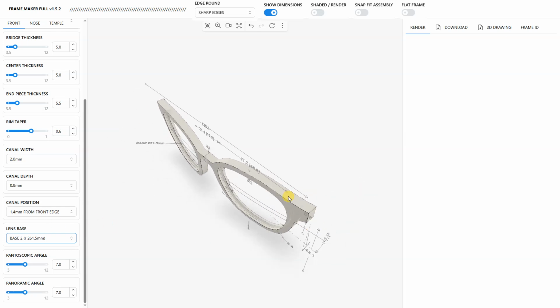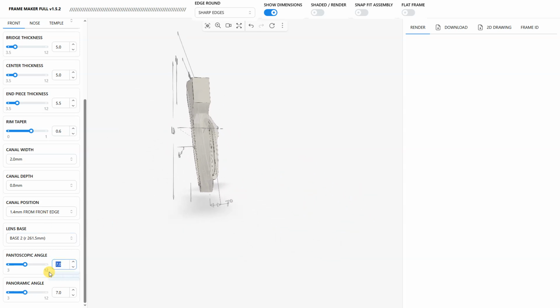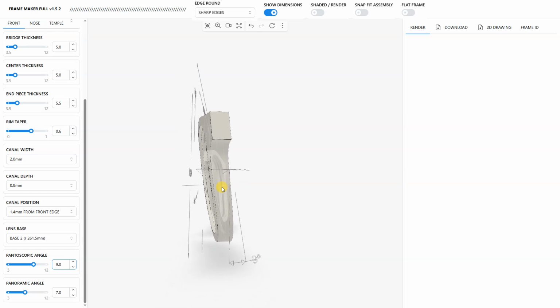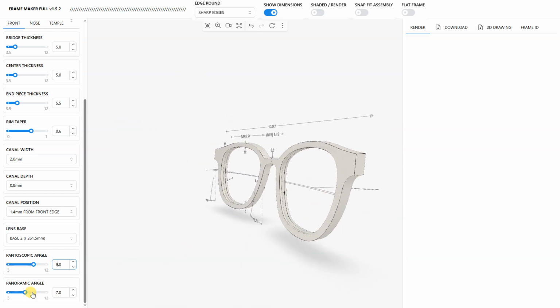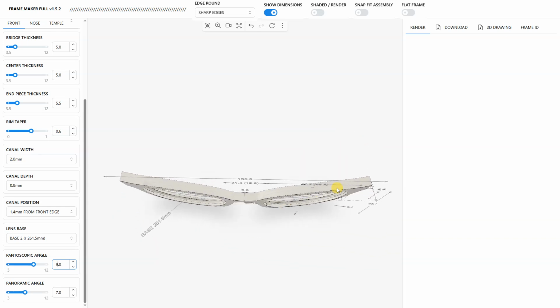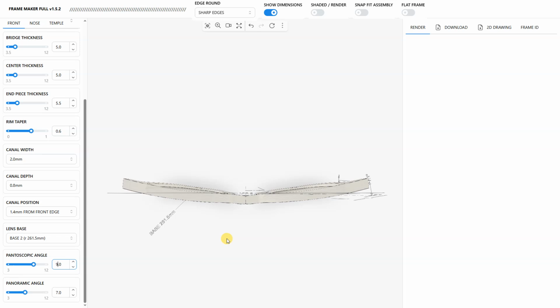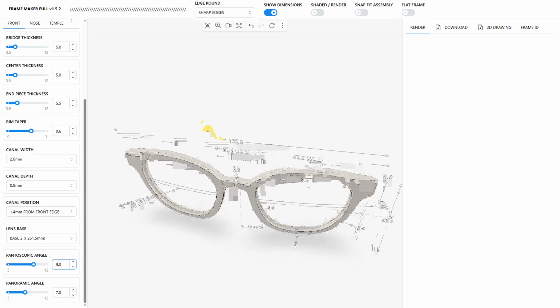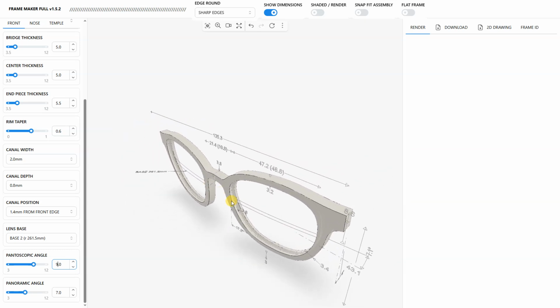What's left? The panto angle, which is by default at 7. I can play with that and give it a higher panto angle, let's say 9. Sorry, I moved it again just when it updated, but there it is. And the pantoscopic angle, which is the angle at which the lens is tilted on this plane. Now, I've worked with many opticians, and I've seen some variations on how or where this angle is taken from. So bear in mind that this can be different to what you are used to.